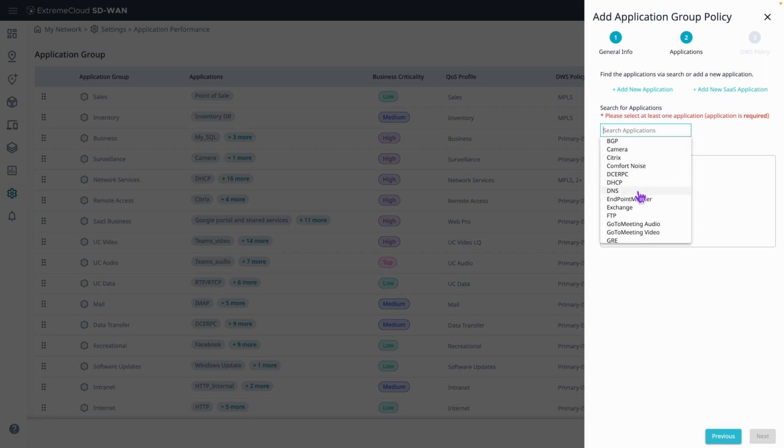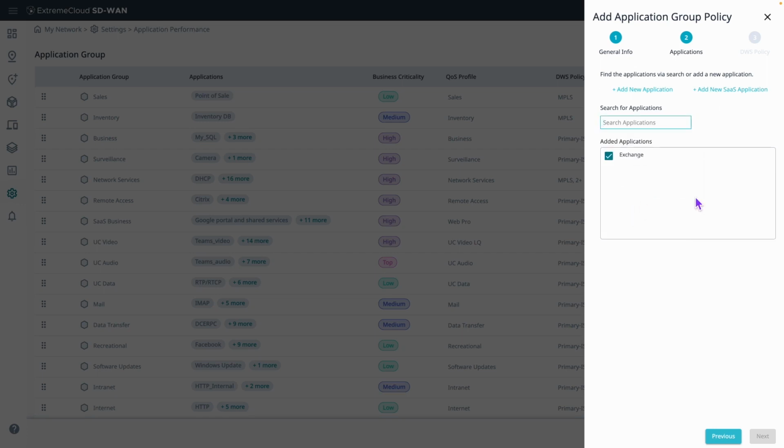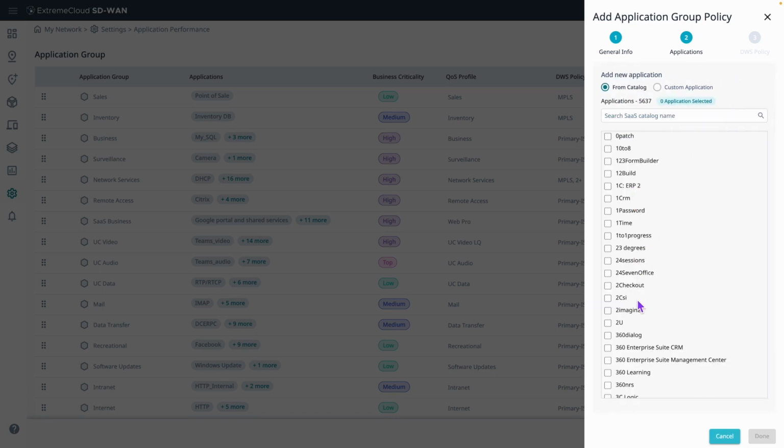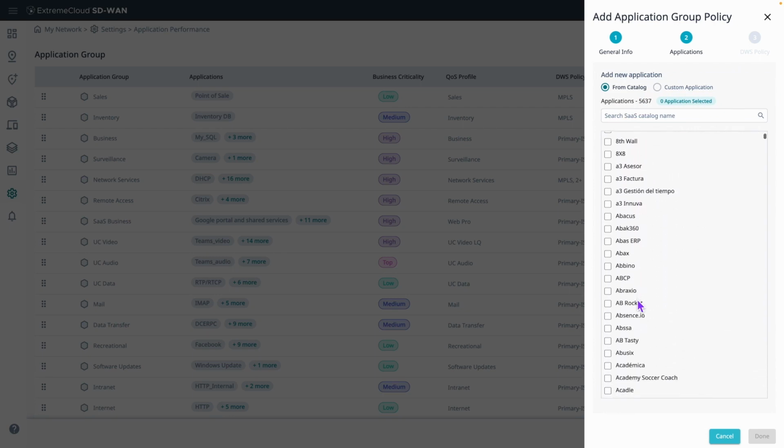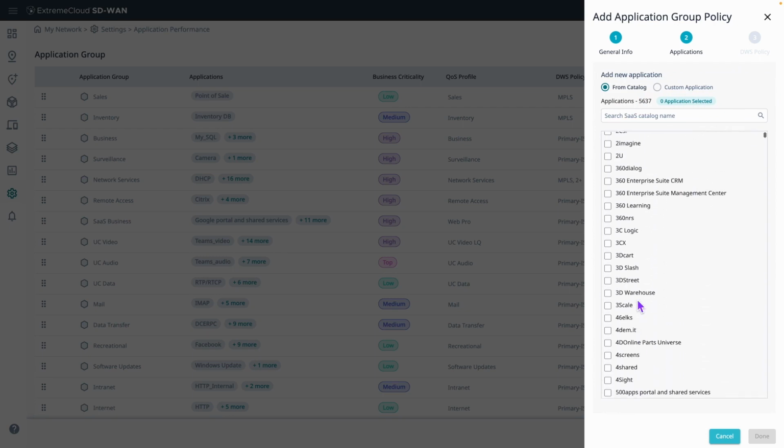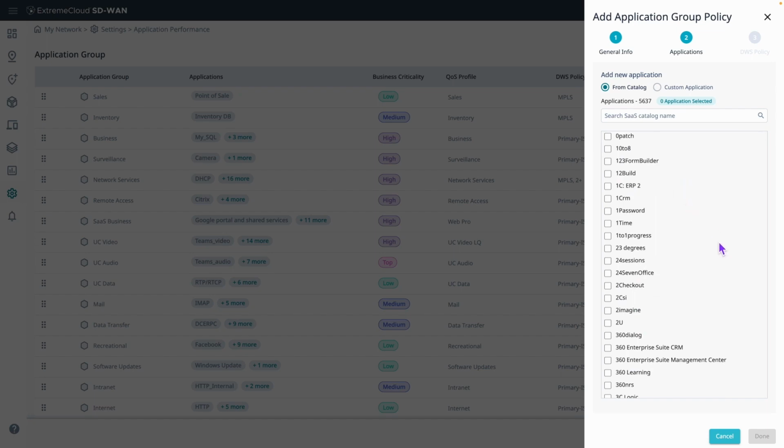So in this case, let's just randomly pick one. Let's go for Exchange here. And there we are. Search for any other additional applications. Let's have a go at, I don't know, say HTTPS. Once we've created those applications, we can also add new SaaS applications from a list of SaaS applications from the Cloud Application Database. And once we've done that, we can then create that application group policy.